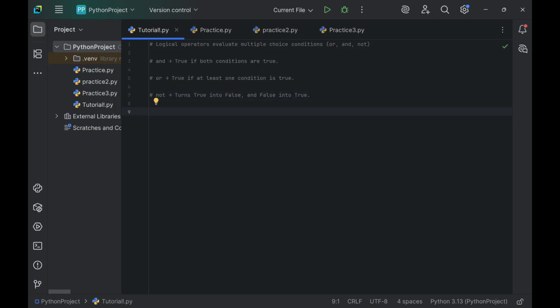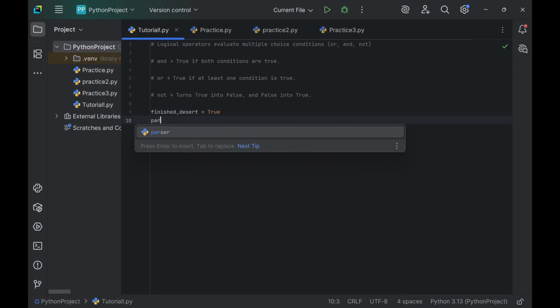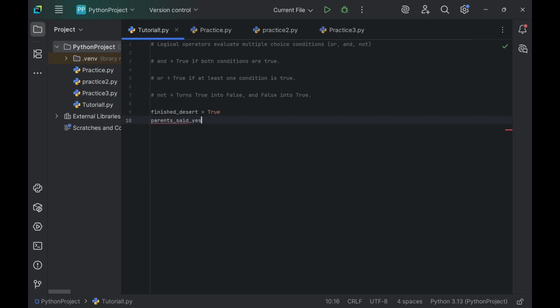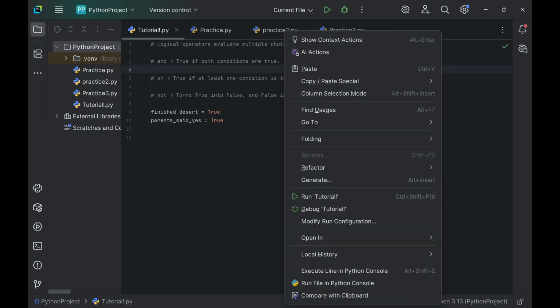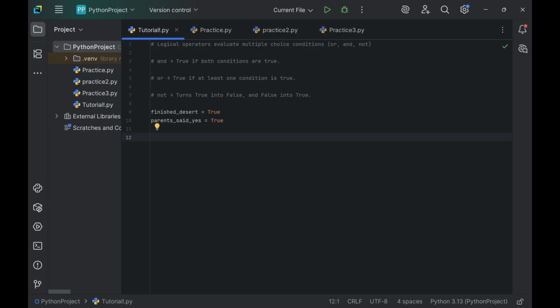So let's say you eat dessert if you finish dinner and your parents say yes. I will make a variable called finished_dinner, and I will set that equal to True. And let's make one more variable called parents_said_yes equals True. Okay, and now let's write an if statement. Something like: if finished_dinner and parents_said_yes, print "Dessert time!"